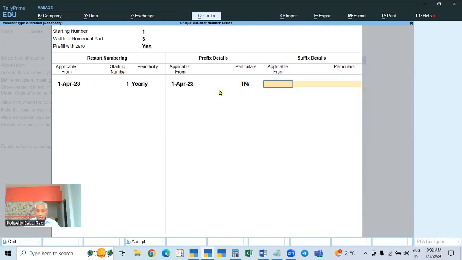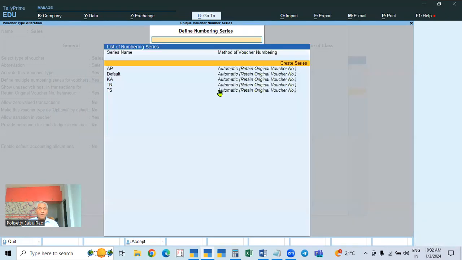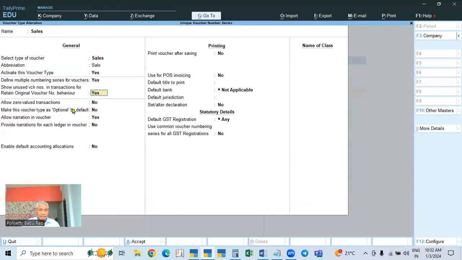So prefix, and after that again 14, and again the suffix will be the year only, the financial year. So we created the series for all the 4 registrations. Okay, now escape, you are coming here.